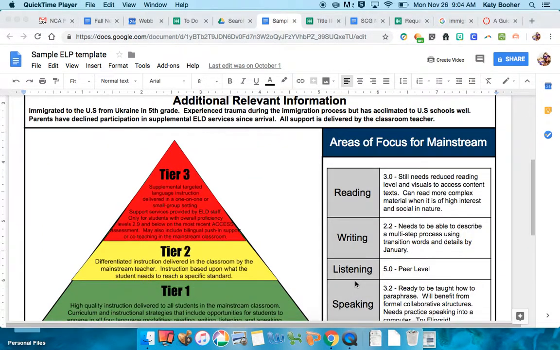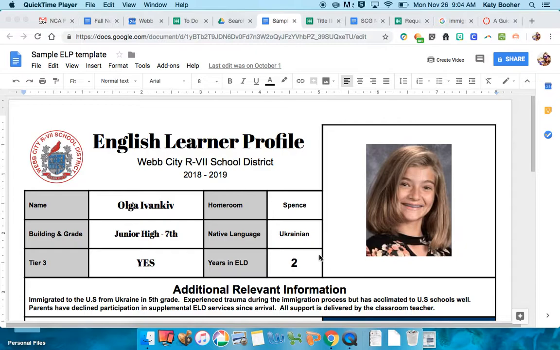If you have additional questions about this document or our English language development program, you can reach out to me at any time.